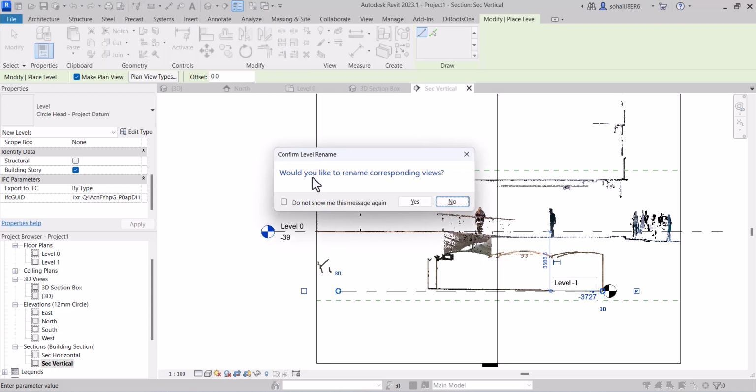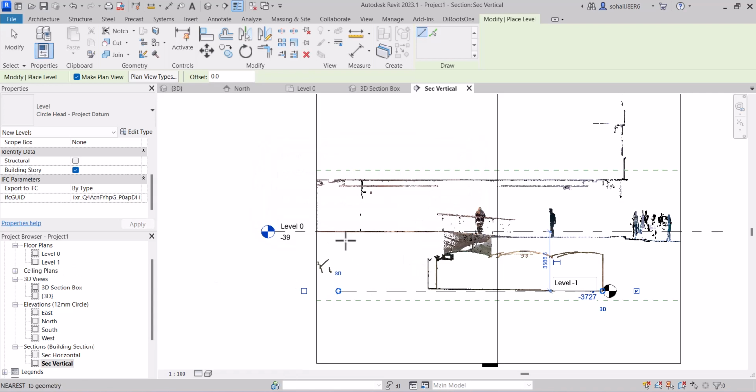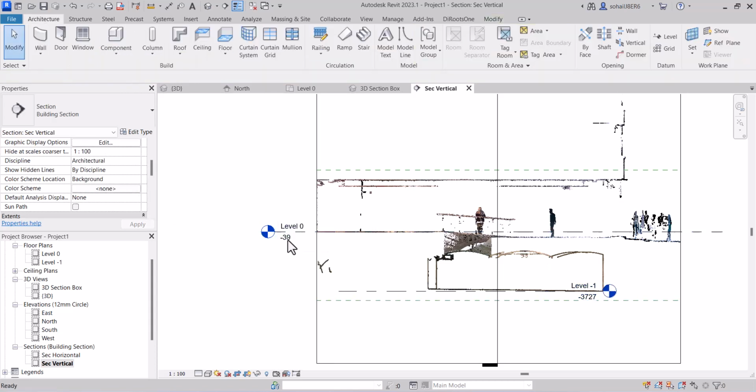Revit asks, would you like to rename corresponding views? We'll say yes, so that our views also get renamed along with the level name. And we'll come out of the command by pressing the escape key 2 times.